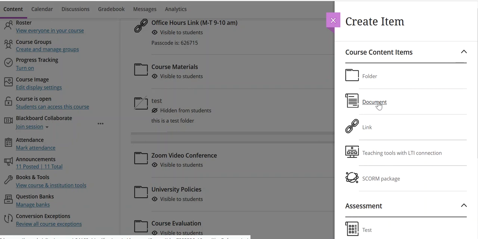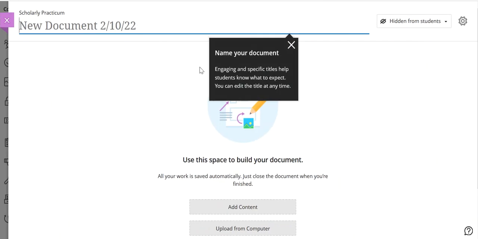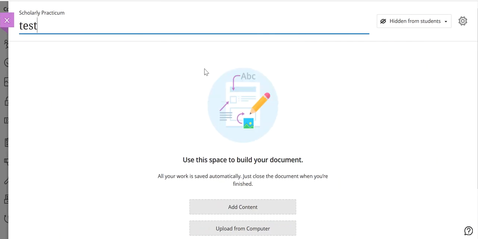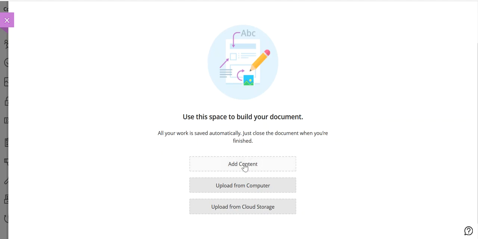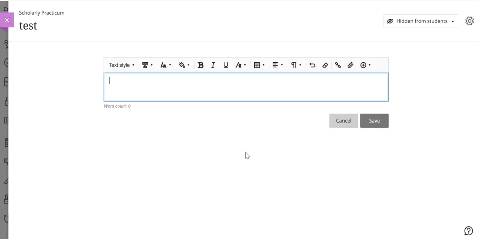But let's go back up to document. Let's create a document. So I'm just going to call it test. And then down here, you can see you can add content. You can upload things from your computer, like a document you've already created, or from your cloud storage. So I'm just going to hit add content. So this is the document. Okay, now you've got all these buttons up here.